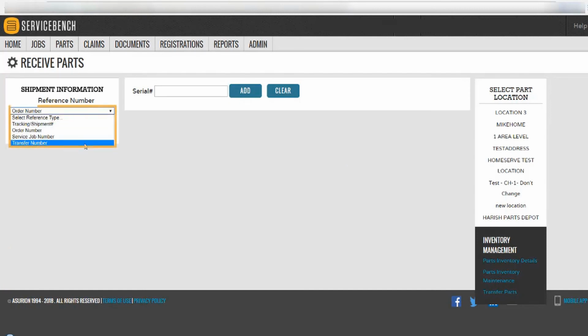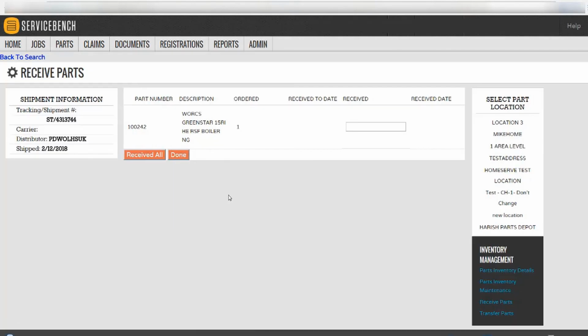Firstly, enter a tracking number, order number, service job number, or transfer number. If you ordered multiple parts utilizing the same order number, it is suggested you search by order number. If you received your shipment in total, click the Received All button to recognize you are not awaiting additional parts. If you have not received your order in its entirety, you will need to enter the quantity received for each separate part number. And click Done.